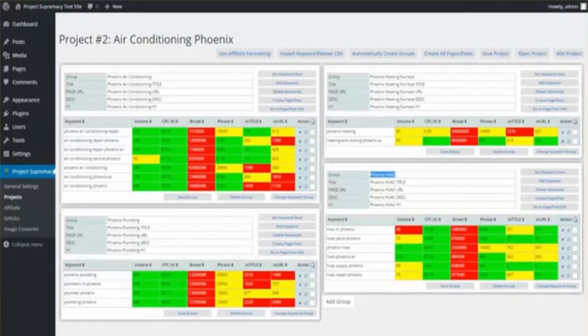And now what we can do is once we have all this data, we can actually go, you can see here we have the group name, title, page URL, description, and H1 for each of the pages on our website.